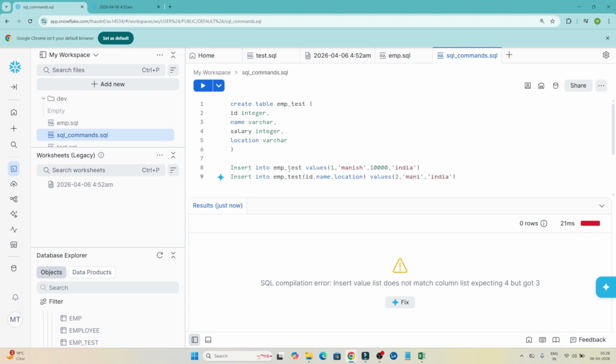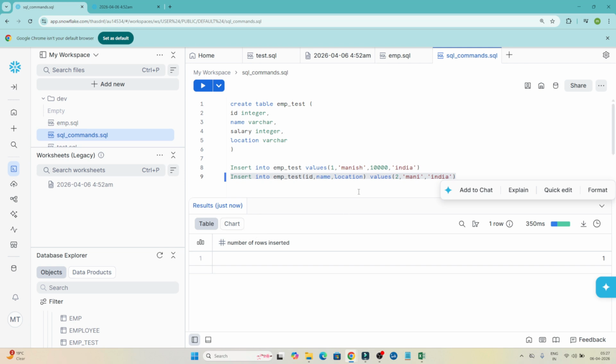Now whenever you have a scenario where you want to insert values based on certain columns only, you have to write like this: insert into the table with all the column names and all the values. Now if I select this and execute, you can see the row got inserted.